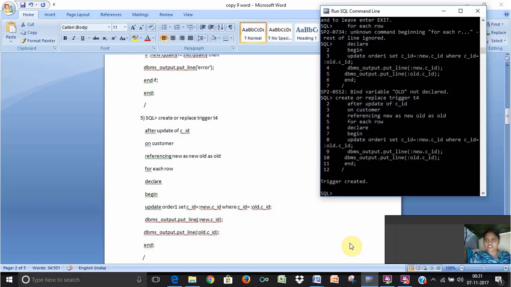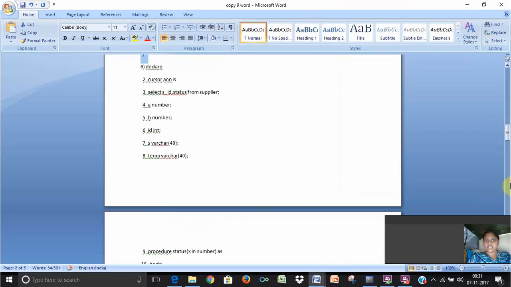So the trigger is created. Here we use new and old. We can refer to the new one or the old one. This is the syntax to create or replace a trigger. This is for the new one and this is for the old one. So coming to the next question, we should update.